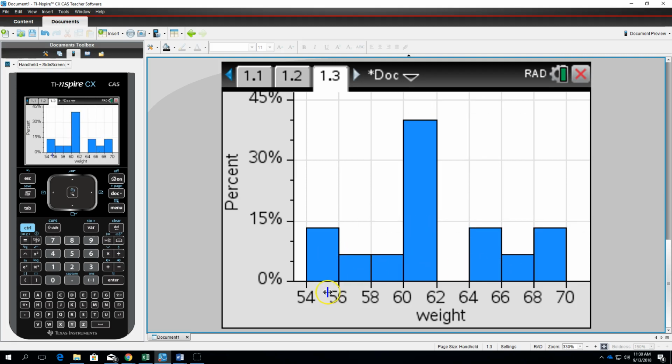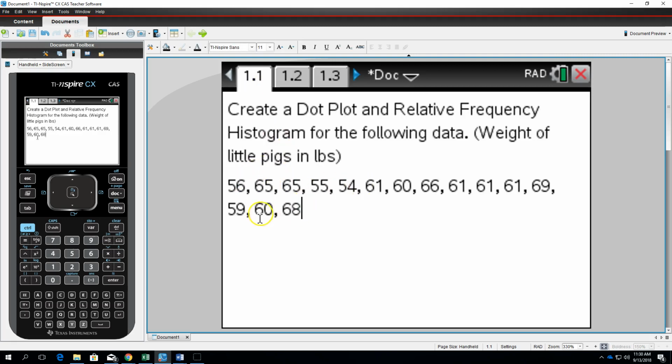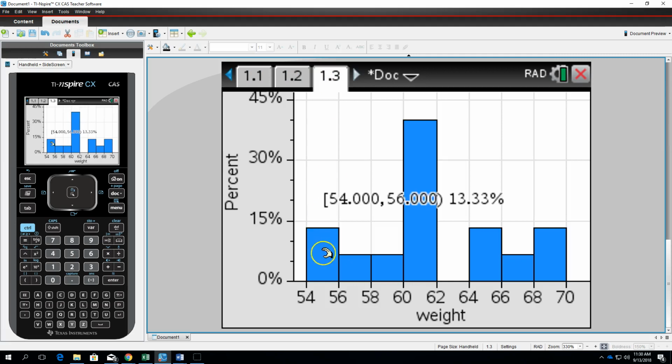If your professor is telling you, please make your bin width size 2, then you know, right, from 54 to 56, this would be your bin width size 2. If you want a certain number of bins, then you got to figure out what the range is. The range here is 54 to 69, which is a range of 15. You take your range, which is 15, and you divide that by the number of bins that you want. So let's say we wanted 5 bins. That means we would need 3, and then we have a bin size of 3.